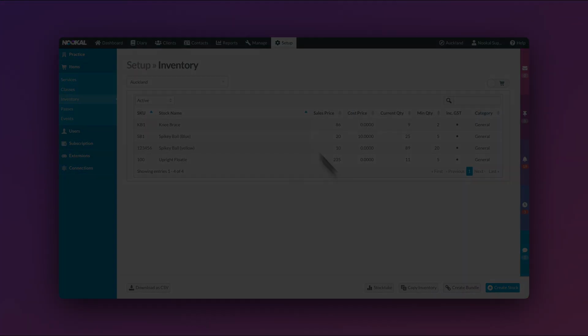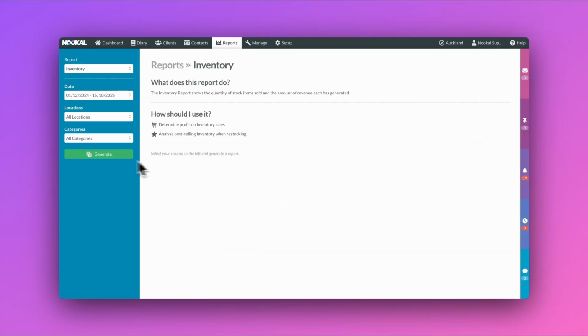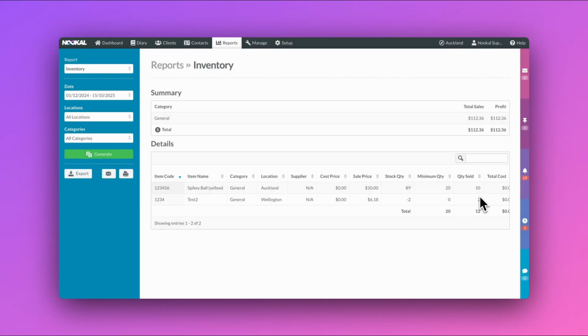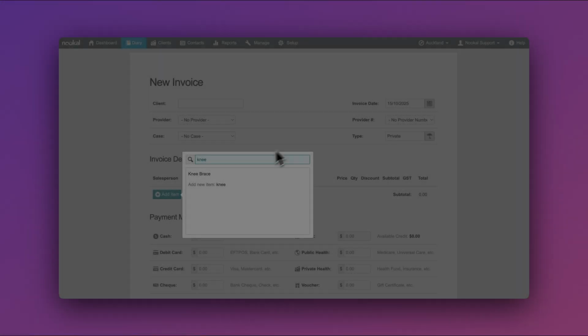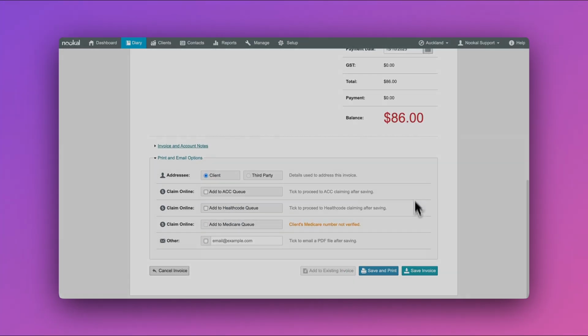Finally, be sure to check out our inventory report to keep track of what has been sold in a given time frame, as well as the remaining quantities of each item and the total revenue generated. Once you've created your stock, you'll be able to sell, order, and report on inventory with ease.